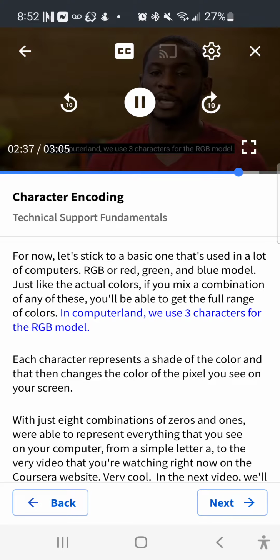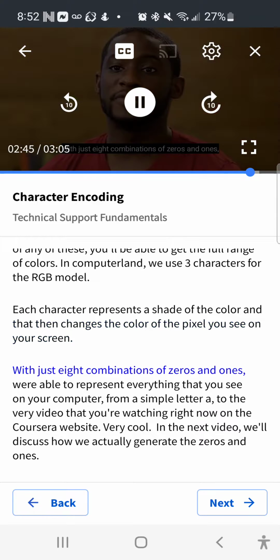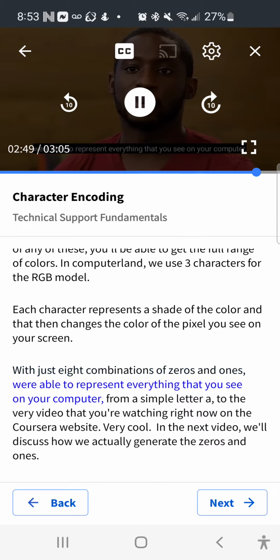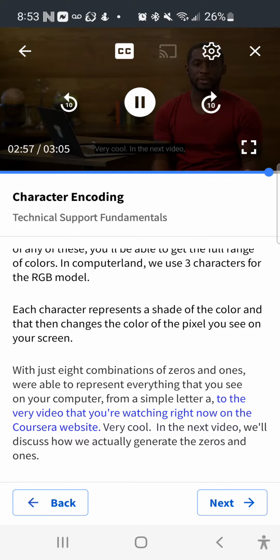In Computerland, we use 3 characters for the RGB model. Each character represents a shade of the color, and that then changes the color of the pixel you see on your screen. With just 8 combinations of zeros and ones, we're able to represent everything that you see on your computer, from a simple letter A to the very video that you're watching right now on the Coursera website. Very cool. In the next video, we'll discuss how we actually generate the zeros and ones.